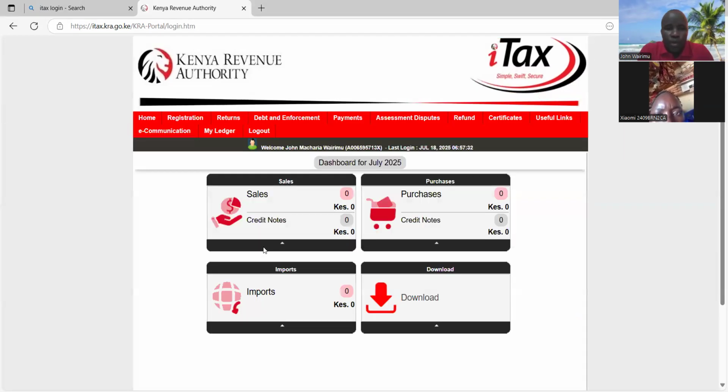Now, you are directed into your iTax account. Basically, what you find here is everything to do with you and your engagement with KRA. If you are not able to do it yourself, if you have a tax agent or a tax representative, he will do the same thing I'm doing here, log into the iTax account and communicate to KRA on your behalf based on the information that is stored here.